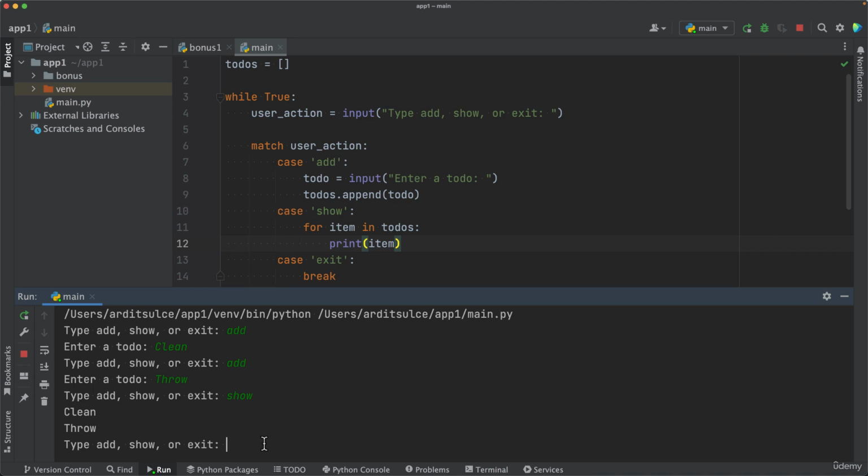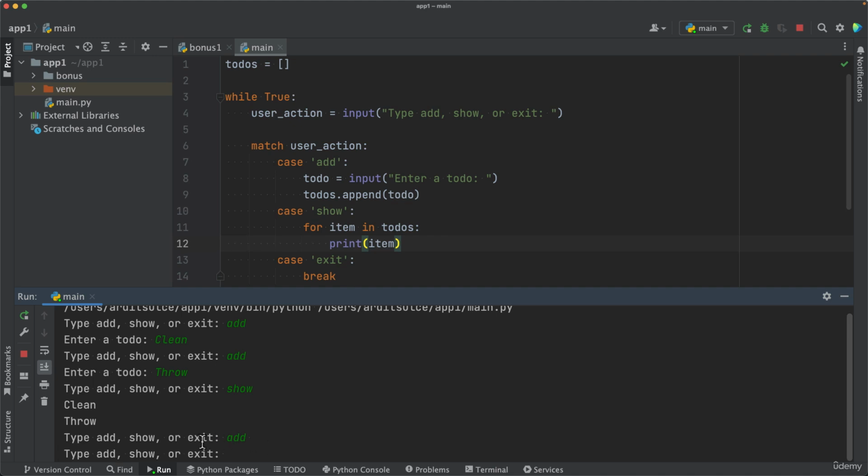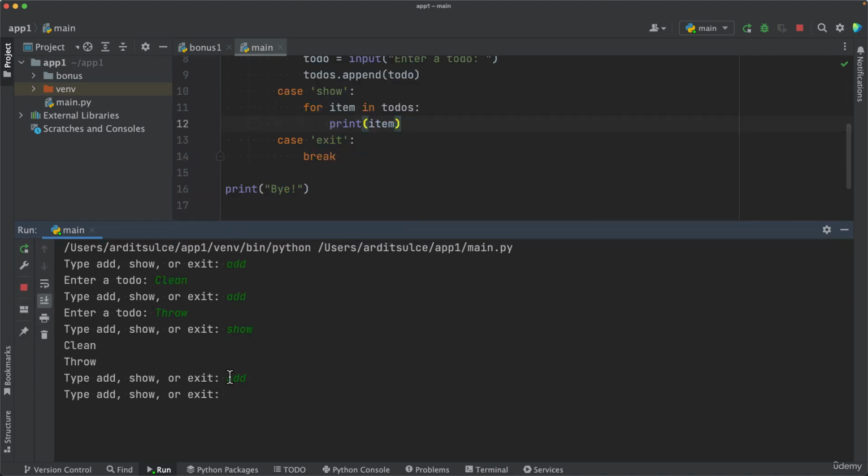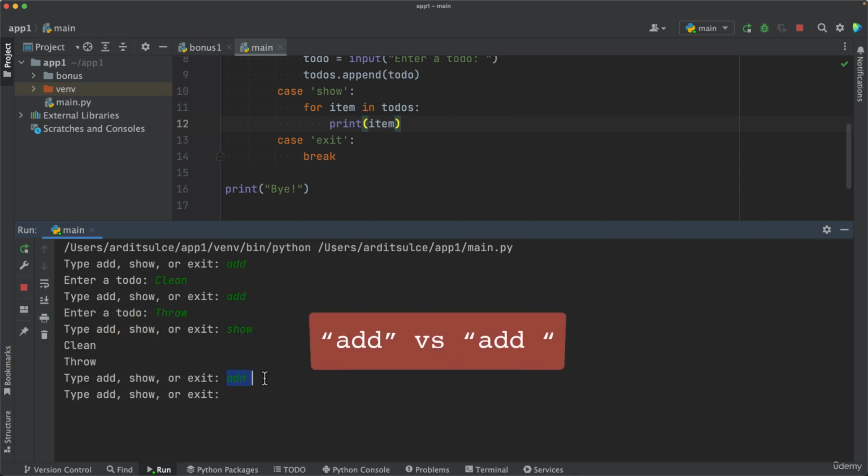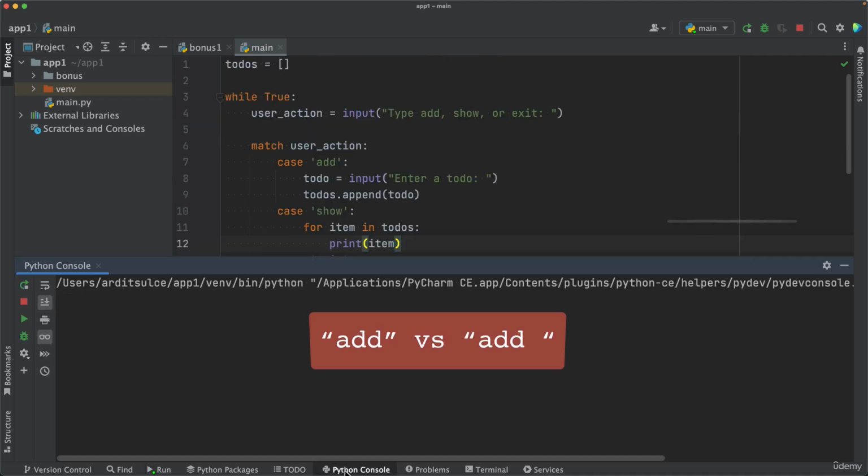But what I wanted to show also is how to make a small improvement of our program. Because what happens is that if you press add, so the program is asking us to type in add, show or exit, and if you press add and then maybe you make a space, a white space character, and then you press enter, the program will not recognize that because it is not add, it is add plus white space. So for Python, that is a different string.